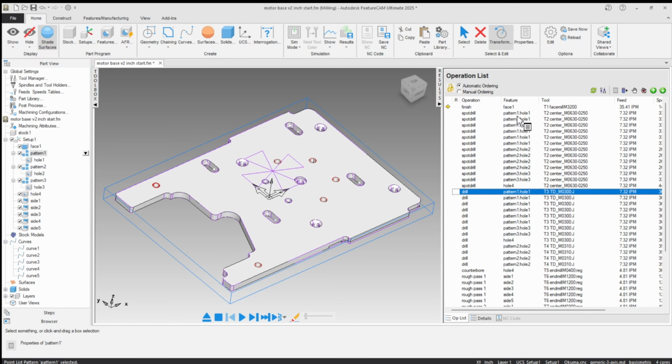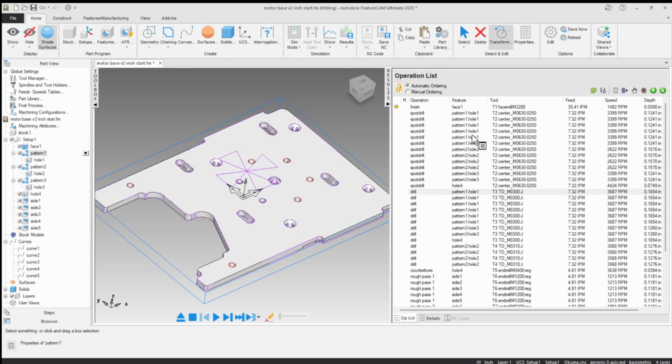It's also selected the tools based on the tool crib that I have active. And right now it looks like I have a metric tool crib active because I have the letter M next to all my tools. I'll show you how to switch the tool crib and how FeatureCAM will just automatically update here in just a moment. I also have feeds and speeds. Now remember, this is based on 303 stainless, and whatever those values were coming from that table.